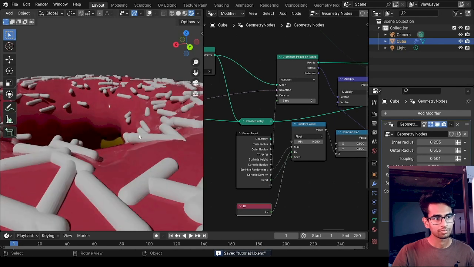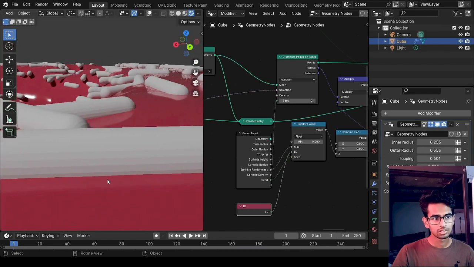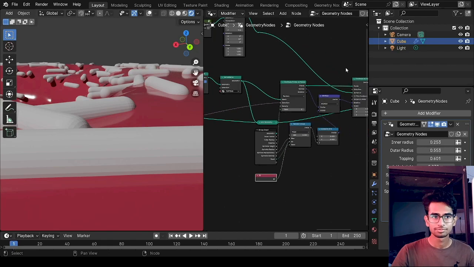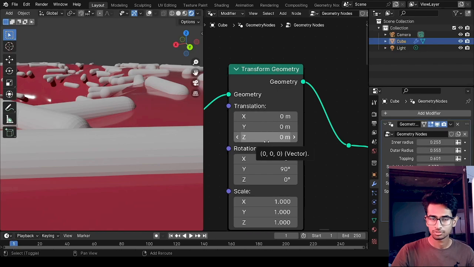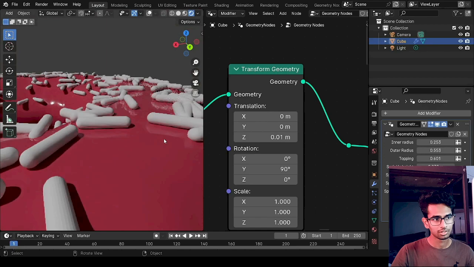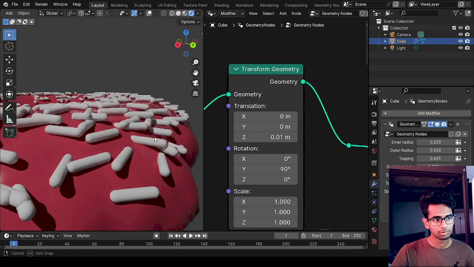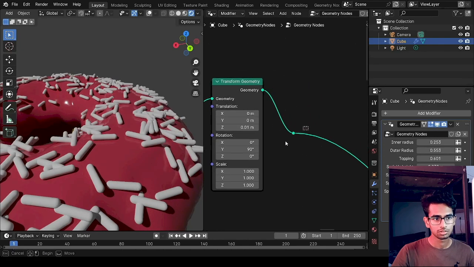And not just that, if you look closer, you can see that these sprinkles are not aligned perfectly. They are half. So I'm just going to increase the height of this geometry a little bit, 0.01, so that they feel more natural. Good. So far so good.